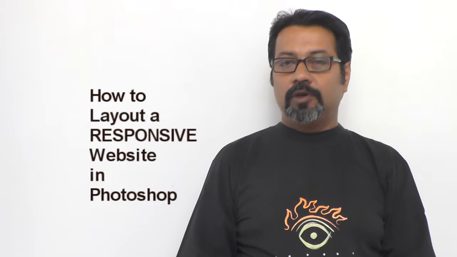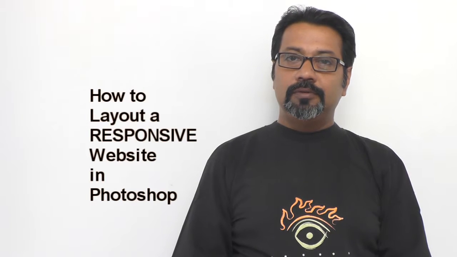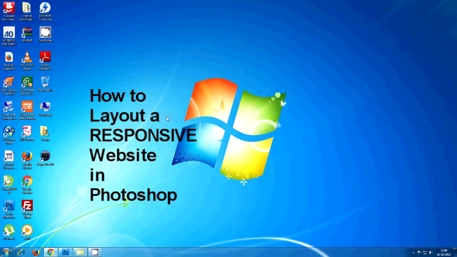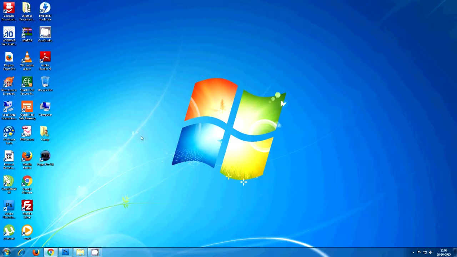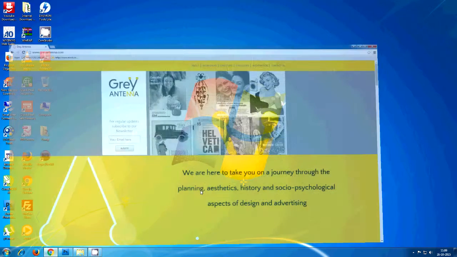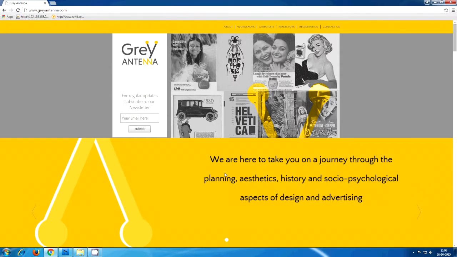Hello, today I'm going to teach you how to do a responsive layout in Photoshop. Now, first I want to describe. This is one of my websites that I designed for my company, grayantenna.com, and this layout is responsive.